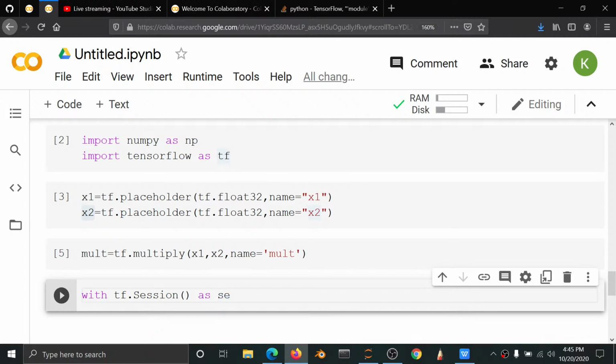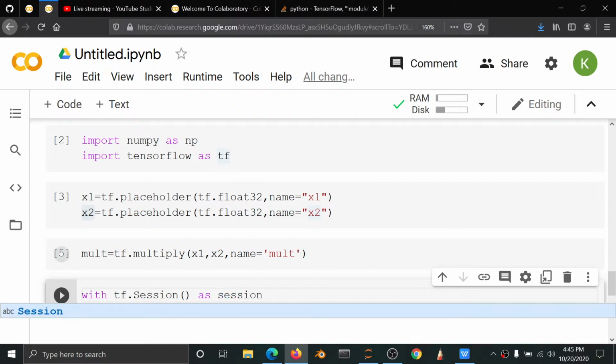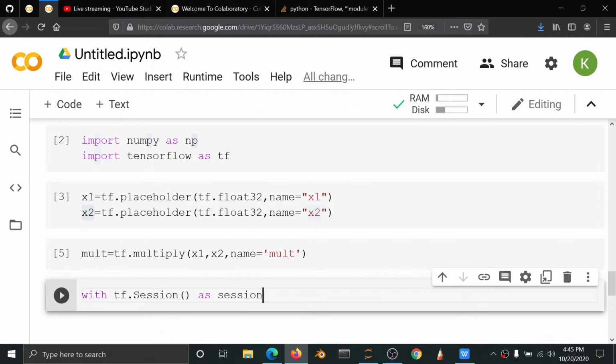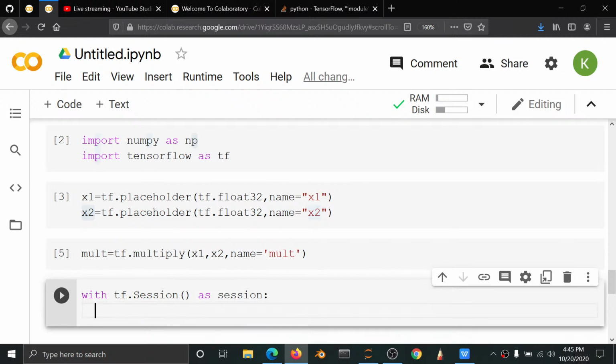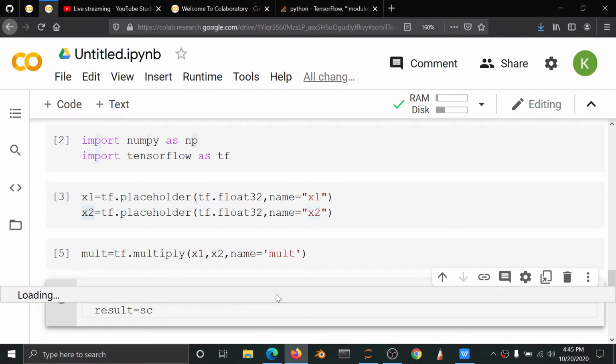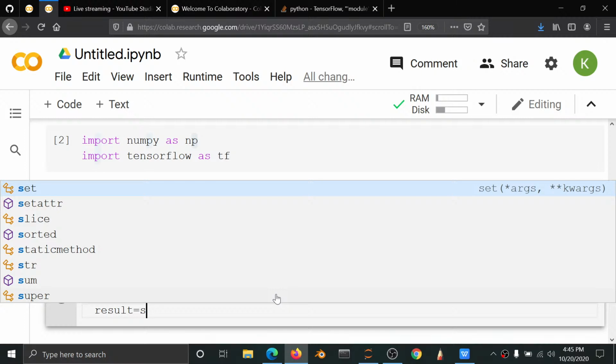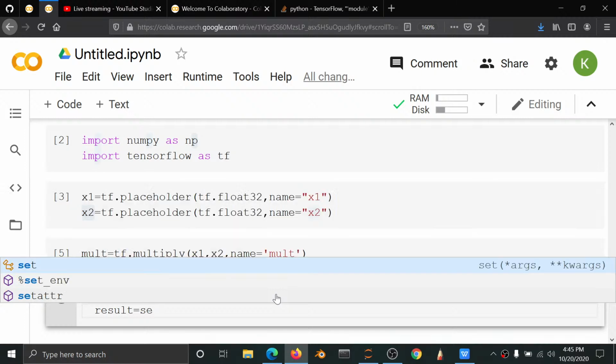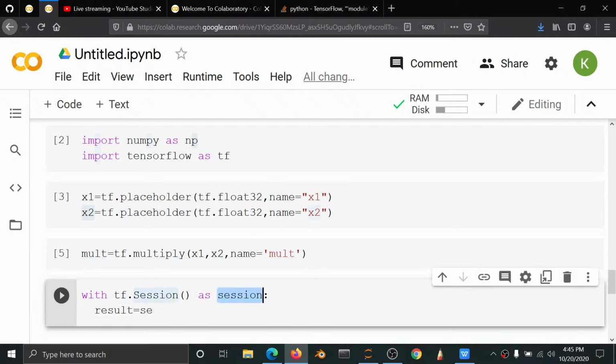I'm calling the session, and then I'm opening this. Then here I'm defining the result, that is, my output will be saved in this variable name only. So I take it as result. It will not give a suggestion because till now I didn't run the particular cell.